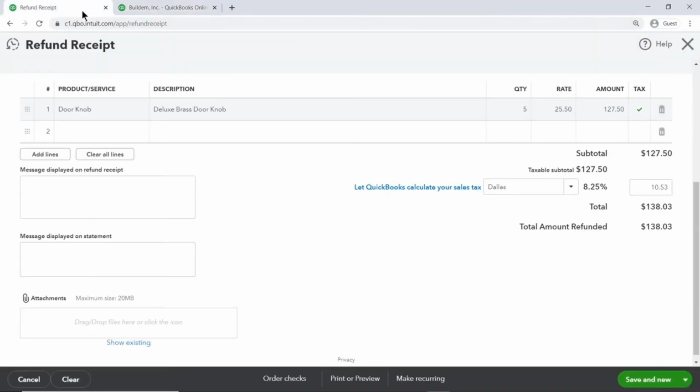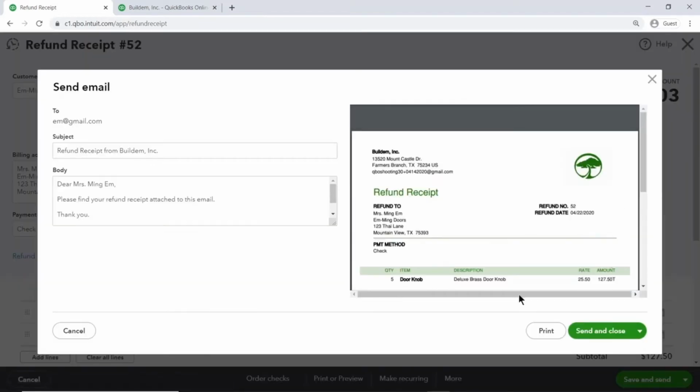So let's record the refund receipt. Click the drop-down arrow that we have at the bottom of the screen. QuickBooks lets us save and close, save and new, and save and send if we want to email this refund receipt to the customer. Let's do that. On the left, QuickBooks shows the email that will be sent to the customer. And to the right, you see a preview of the PDF refund receipt that they'll receive as an attachment to the email. Now, let's send and close.